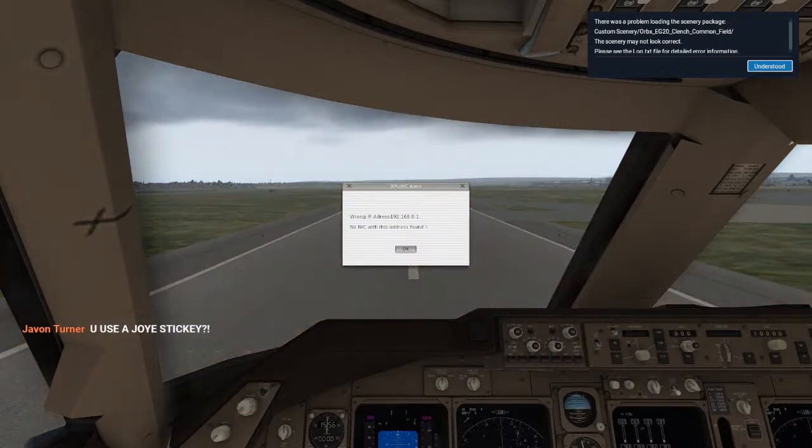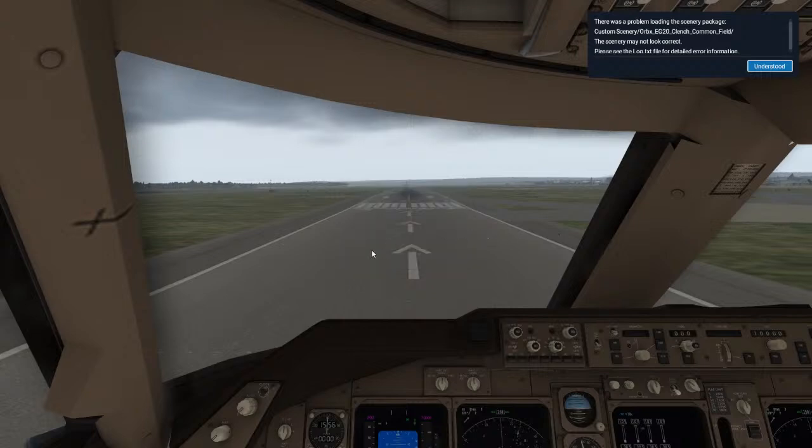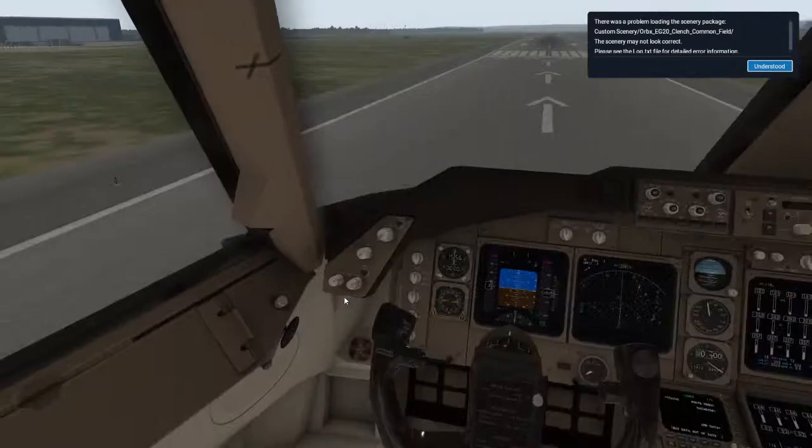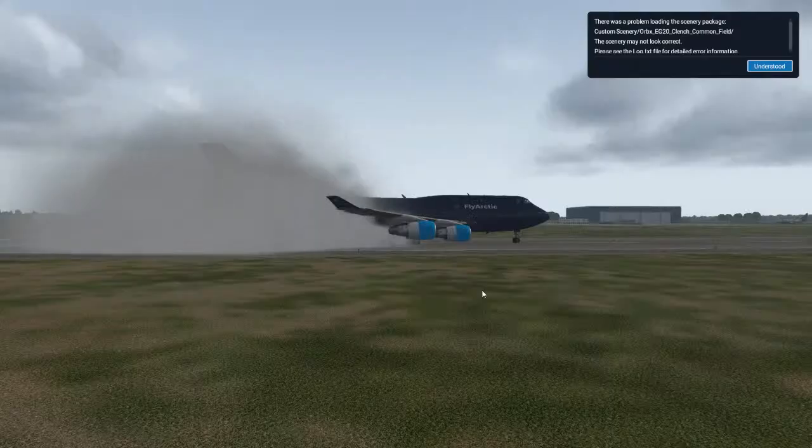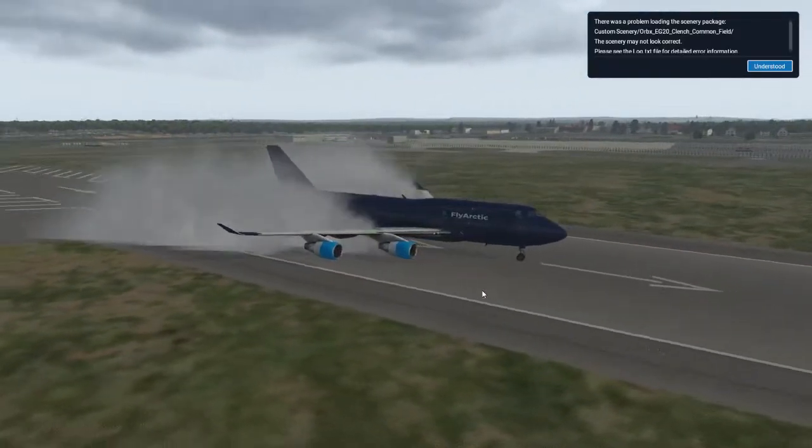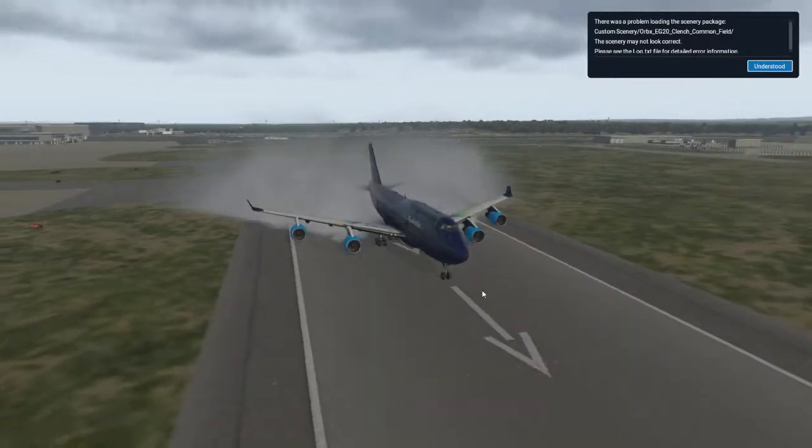Now there's a thunderstorm. Watch my Wi-Fi cut out or something typical. So if it does cut out, I apologise. That's due to meteorological circumstances. So this is the 747 in the Fly Arctic livery that I made. That's not really needed anymore.